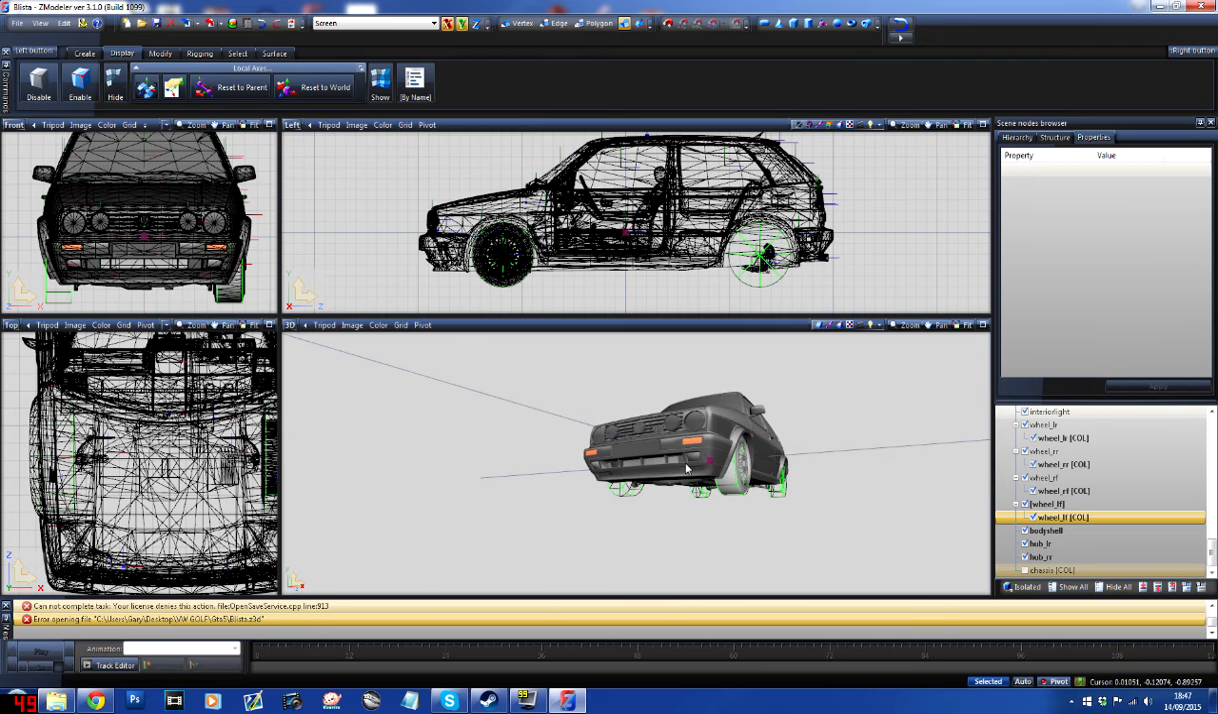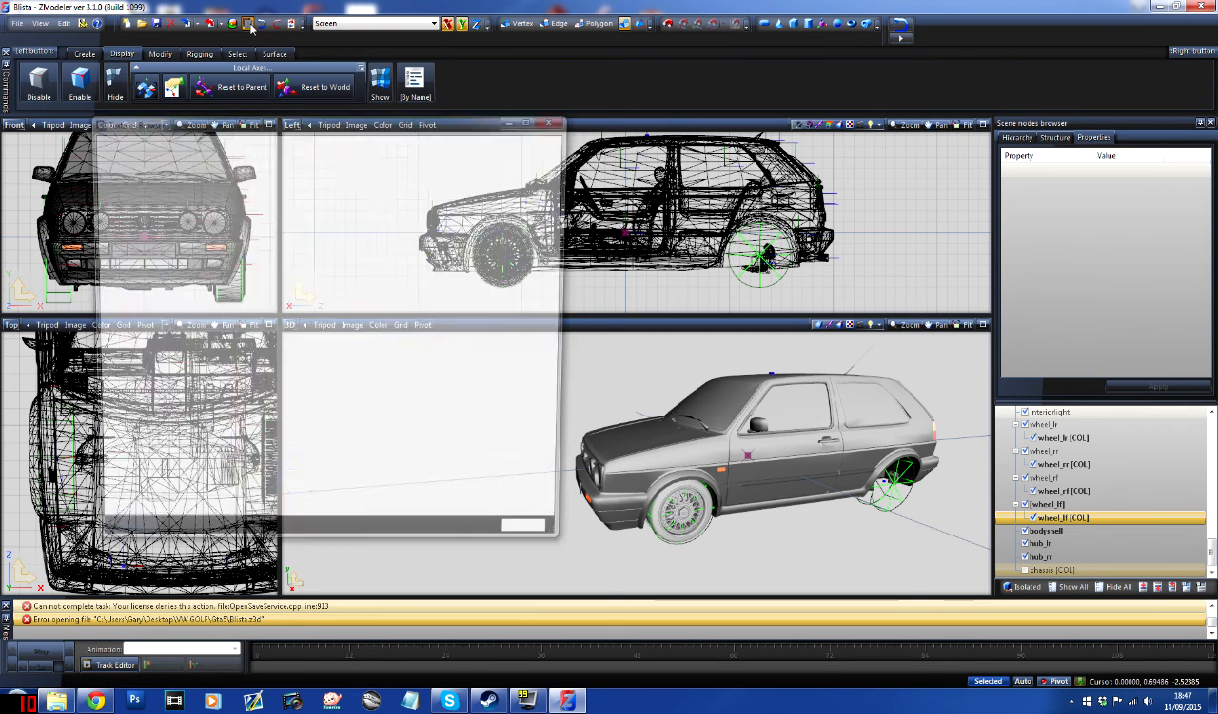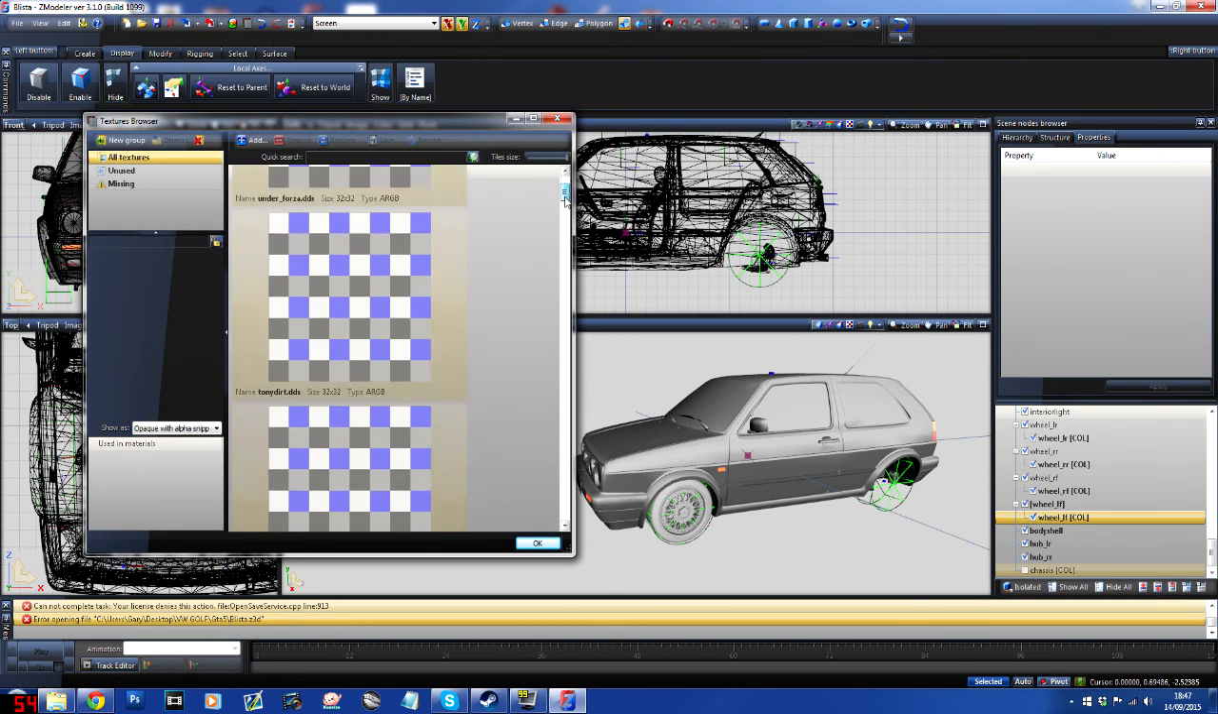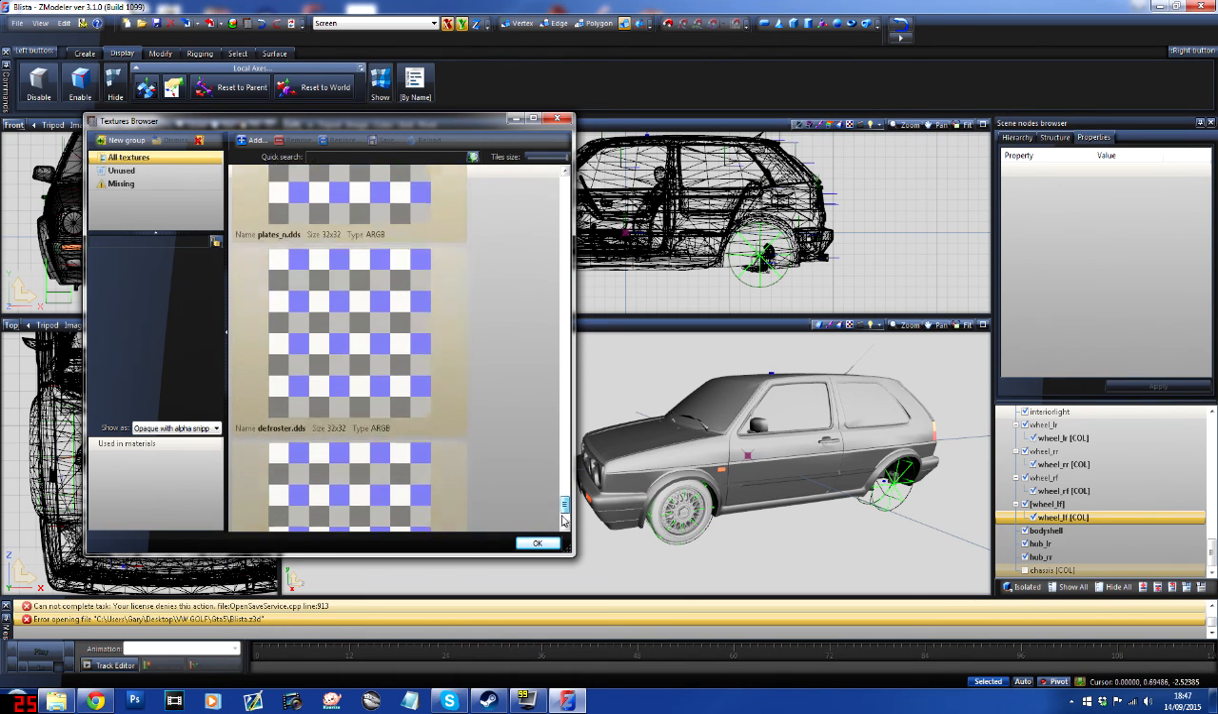That hugs the wheel a lot nicer, and it's a nicer size. Right, so we're going to texture this bad boy. Go up to the top of the screen, and you want to see Texture Browser. Click on that, and it'll load up. You'll see all of these different parts of the car, different textures and stuff like that.